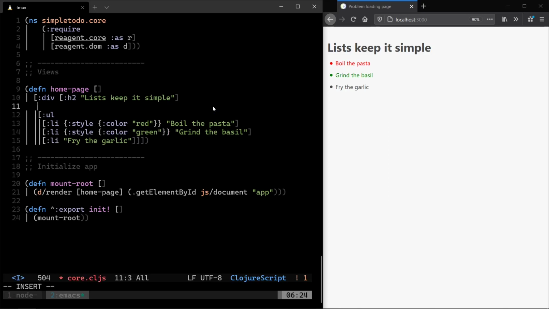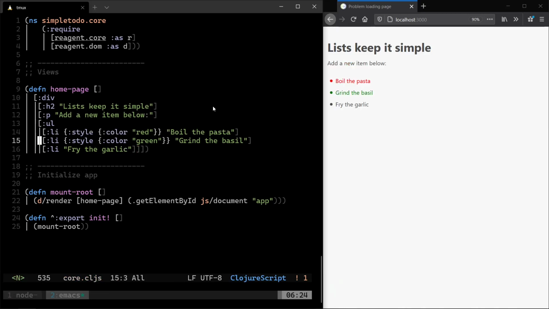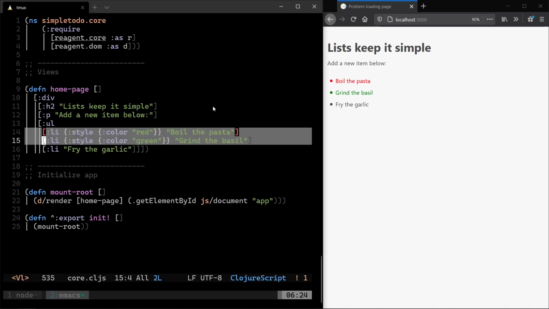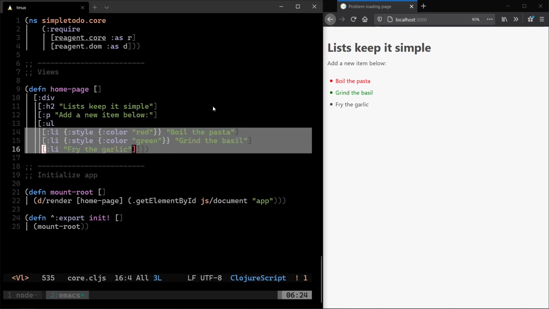Let's add a p tag, right? Let's just indent this properly. Let's add one more tag. Let's add a paragraph tag. Add a new item below. Okay, so what we want to do is we want an input box, and we want to be able to not have these hard coded. Okay, so let's start with not having these hard coded.